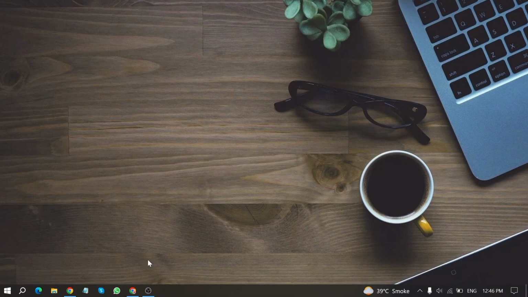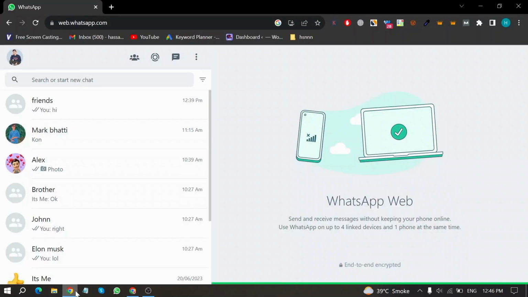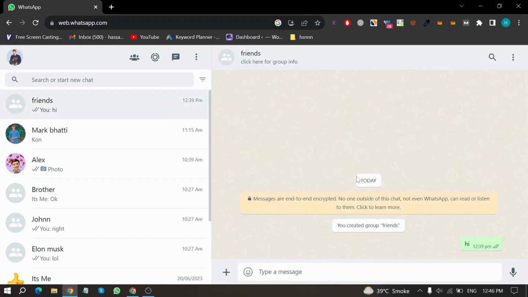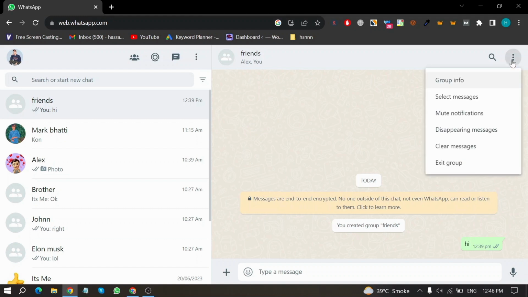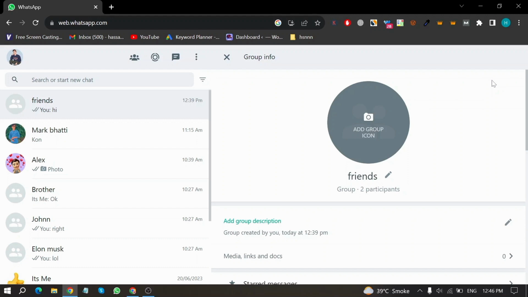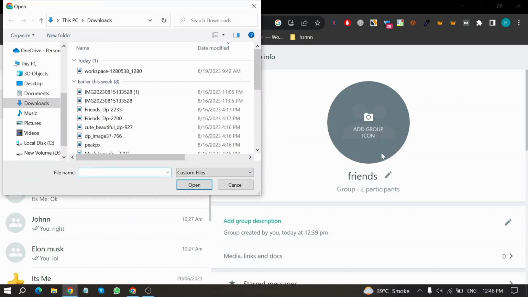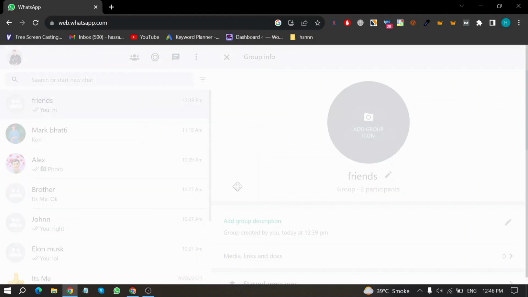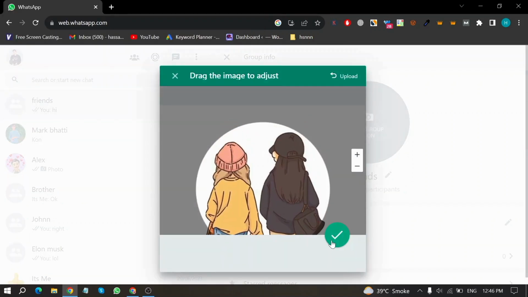First of all, open WhatsApp web in your device, and now here is my WhatsApp web home screen. And now first of all, open your group and then click on the three dots in the right top corner. And now click on group info and now click on add group icon and then select upload photo. Now select your DP and click on open and your DP has been added successfully.